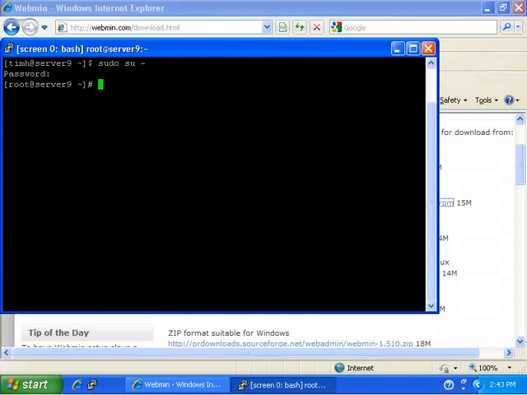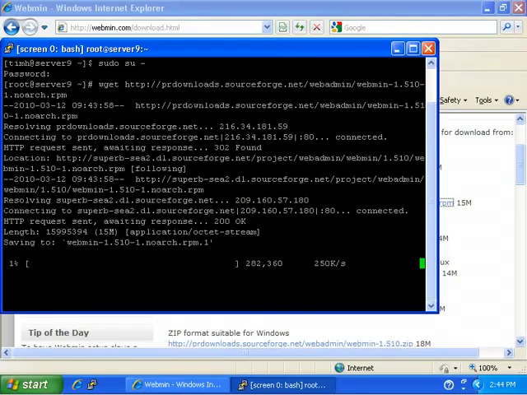Now I'm root. I'm going to type in wget, and then I'm going to just paste that shortcut into the window there. Middle mouse button if you made the same changes that I had made in configuring PuTTY. Right mouse button if you have not. Okay, just push enter. And it's downloading the package.